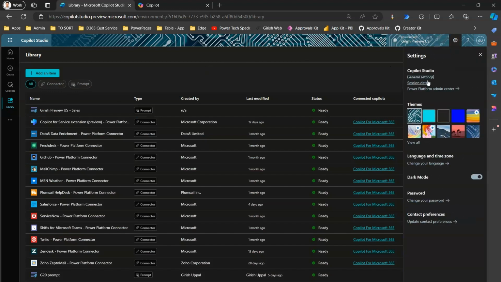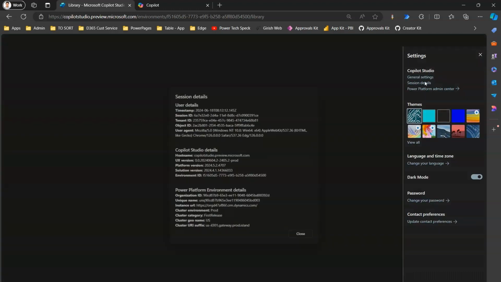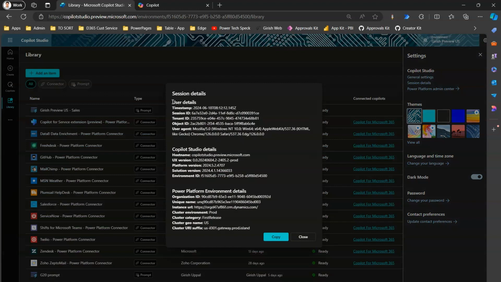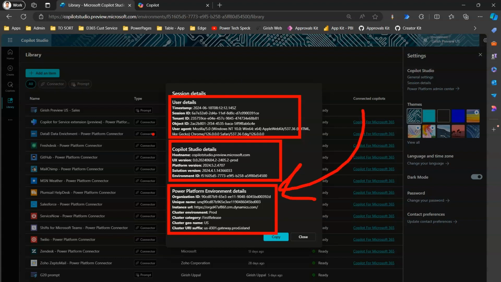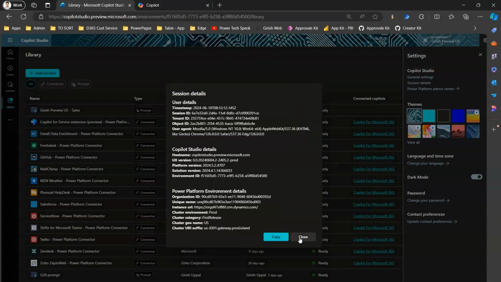Now, if I click on the settings clock icon over here and I click on session details, then I will be able to see various information like the session ID, tenant ID, object ID, Copilot Studio details like the host name, platform version, environment ID. And from a Power Platform environment details perspective, I can see the cluster, environment category, geo name, unique name, instance URL, org ID, and I can utilize this. So this will be helpful when you are doing some sort of development within Copilot. This will really come in handy. Okay, I'll just close this.